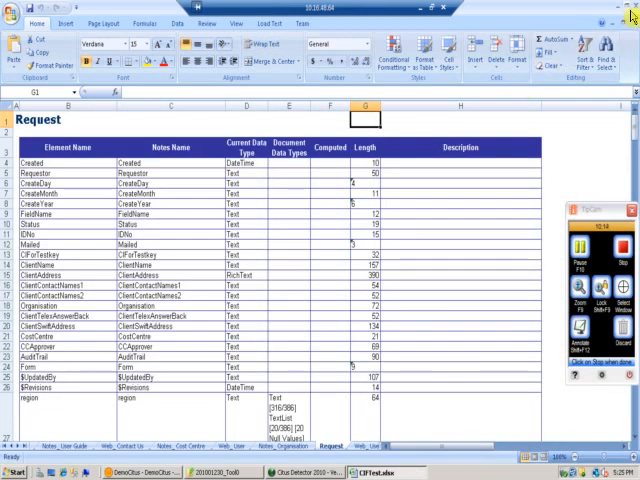Okay, so that is basically the demonstration of our Citus Data Migration Suite.